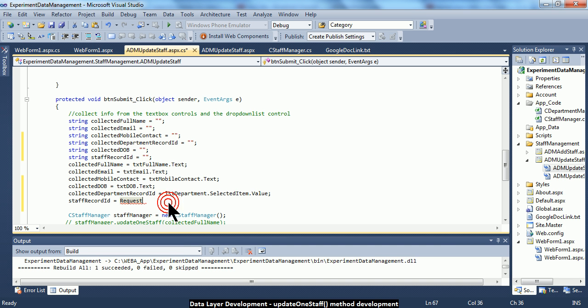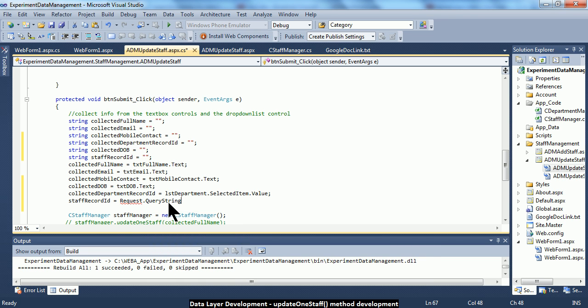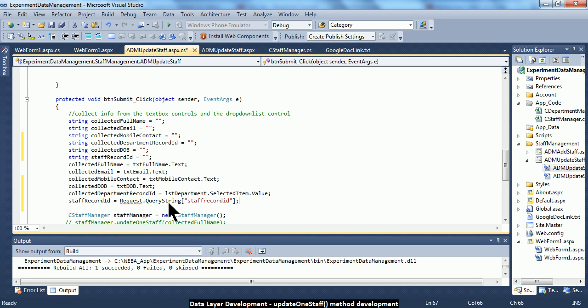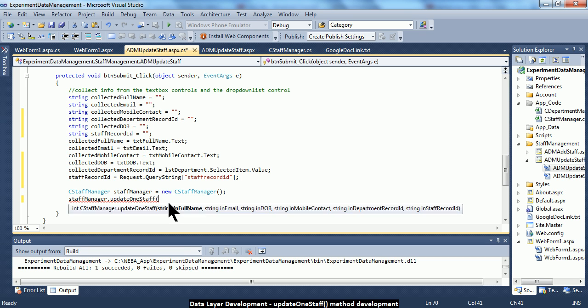So this one is what? Request dot query string, right? Query string. Then this one is staff record ID. Yes, nice. Finally, what am I going to do? Right now, I will remove this comment. Update one staff. So how am I supposed to know the order? Notice that this is how I do it. I open bracket. Notice that there are guidelines for me to go and follow.